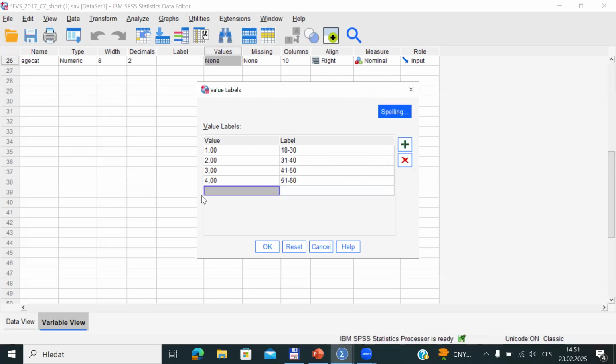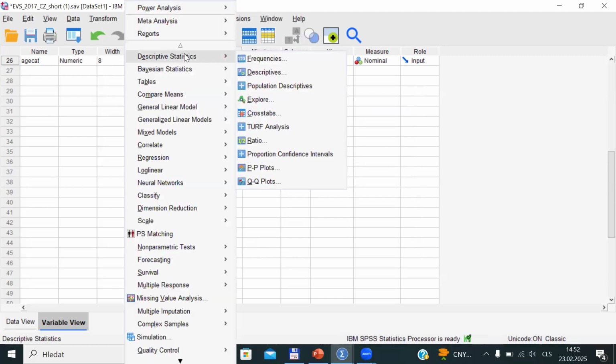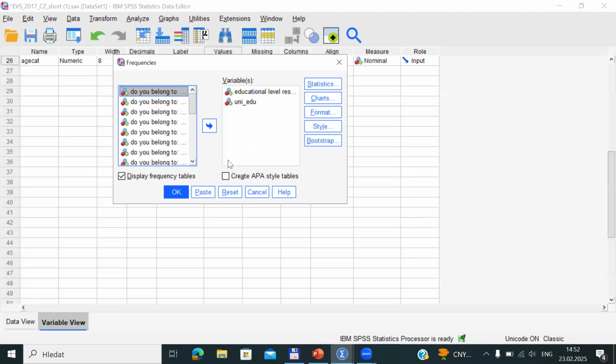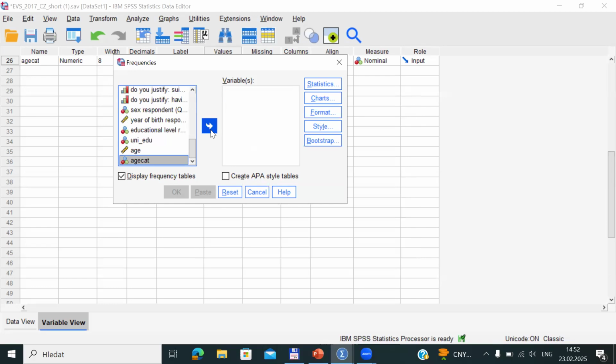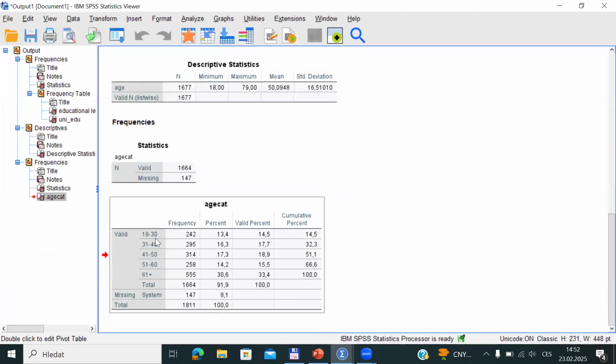And the last category, I would type 5, and the label would be 61 plus for simplicity. And the last step, I can also check my newly created variable. Let's go into Analyze, Descriptive Statistics, Frequencies, and I can once again reset this dialog, and I can take age category as the newly created variable and check individual frequencies for these categories, 18 up to 30 up to 61 plus.